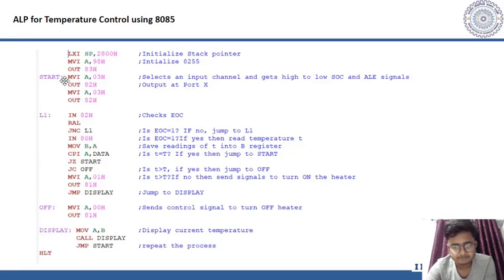And again, if the indoor temperature is greater than the outdoor temperature, then we can simply jump to OFF. What does the jump to OFF do? OFF sends the control signal to turn off the heater basically. And if the indoor temperature is not greater than the outdoor temperature, then it sends a signal to turn on the heater, similarly done with MVI A, 01H. So 01H is the code for turning on the heater, and 00H is for turning off the heater.